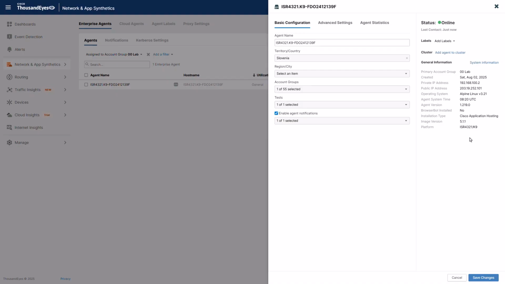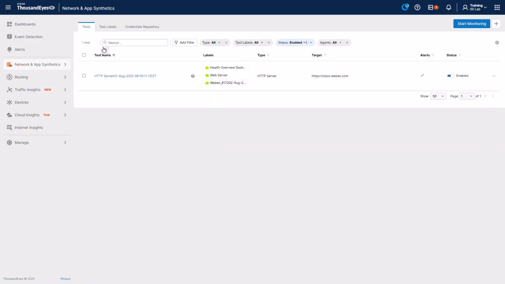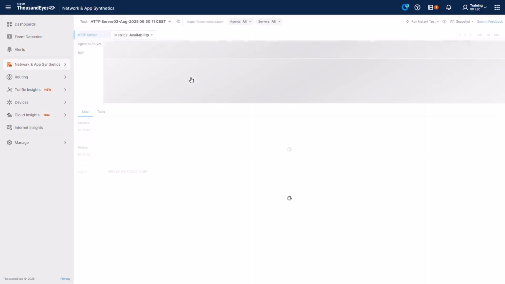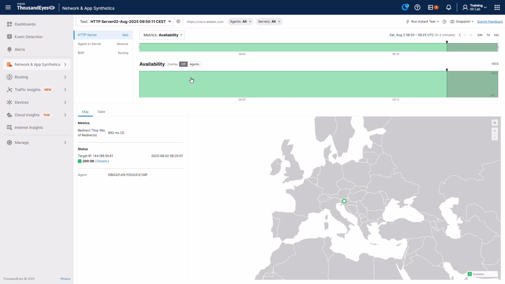In the ThousandEyes portal, you can also view the details of the scheduled tests targeting the Cisco WebEx application. Navigate to Network and App Synthetics, Test Settings. You should see a new test entry, specifically an HTTP test targeting cisco.webex.com. Click the Views icon to quickly check the test results. As expected, the service is currently reachable.